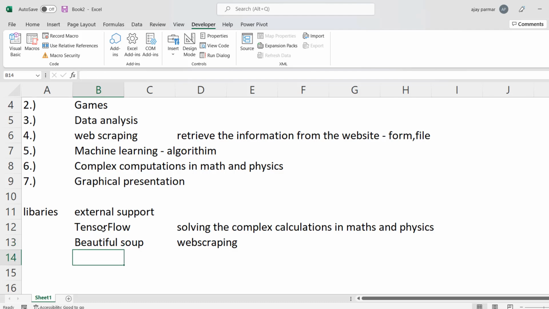When you use this library, you will basically say import and the library name, and then the library will be available, and we can go and use the library functions. For that, we are going to actually use Python.